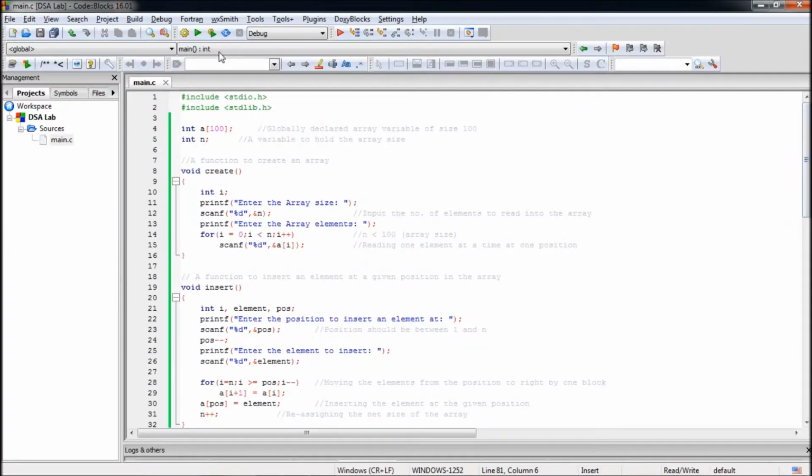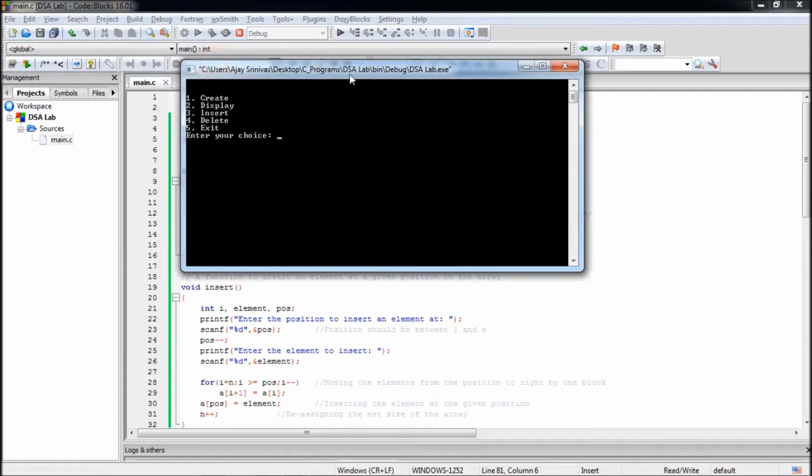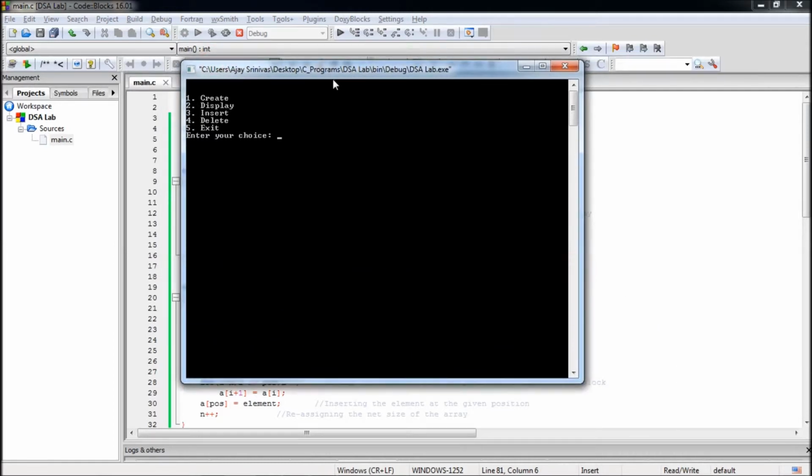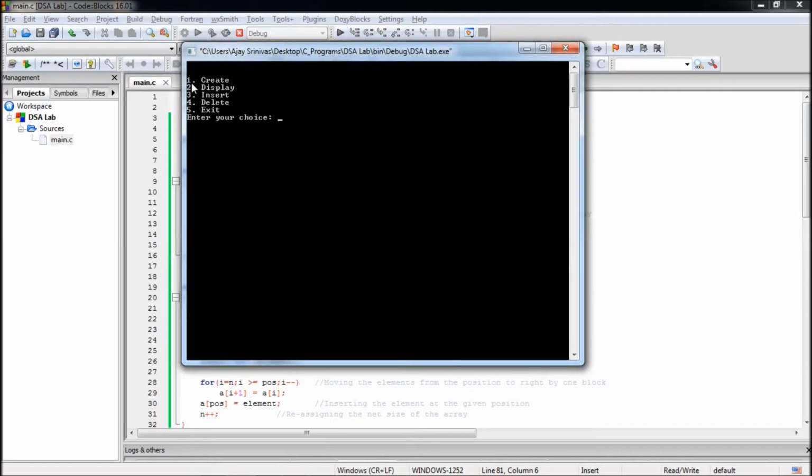So let's see what happens when we run this program. So here we have the program, the output. We have 5 different options here. Let's select one, that is to create the array. It asks me for the array size, let's say 4, and enter the array elements, let's say 1, 2, 3, 4. Yeah, well and good.